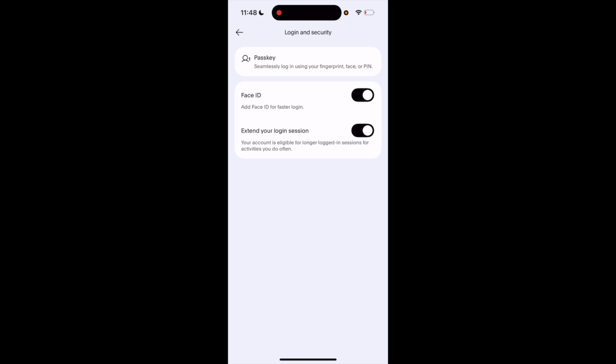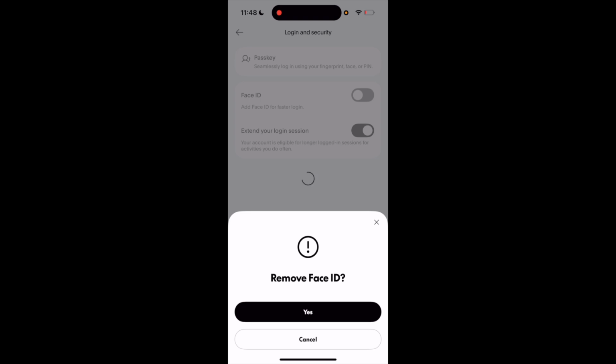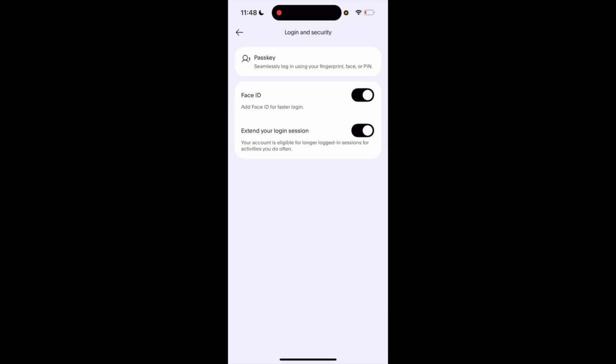So for me right now, because it is turned on, it is slided to the right. But if I were to go ahead and tap it again, I will then slide it to the left. And I'll just cancel this right now. So if you want to keep it turned on, make sure that it is checked off right there.